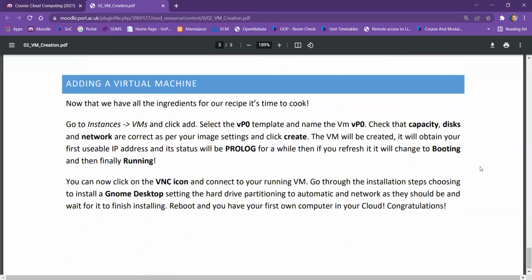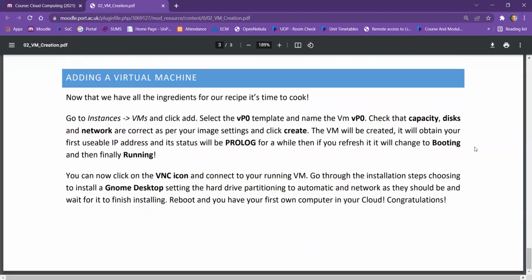Once the image is ready, you can add a virtual machine. So you can go to the last step, you can go to instances, VMs, and click add. Select VP0 from the template, leave the name as it is, VP0, check that capacity, disks, and network are all correct as per your template settings, and then click create. The VM will be created, it will obtain your first usable IP address, and its status will be prolog for a while, and then it should change to booting and then running.